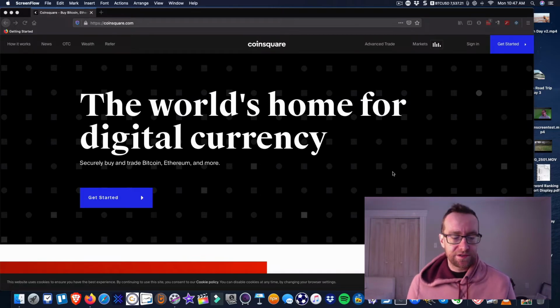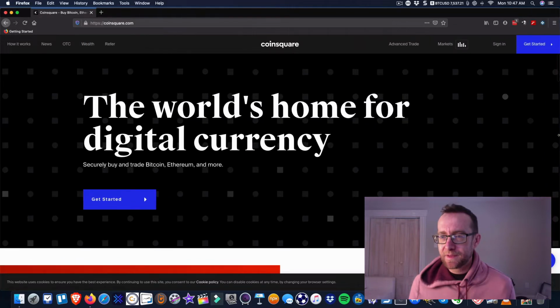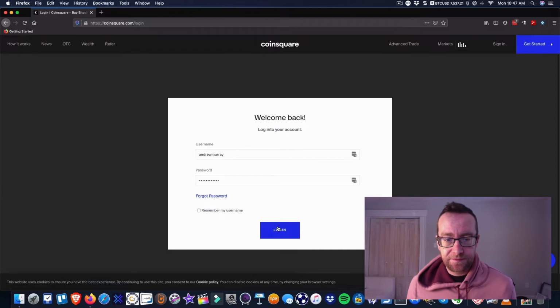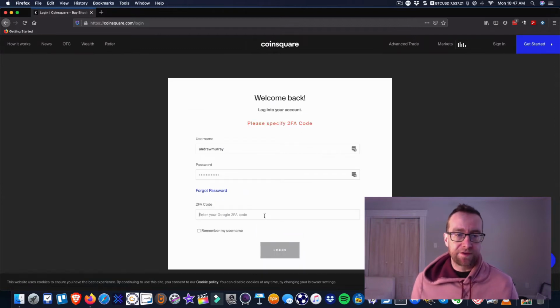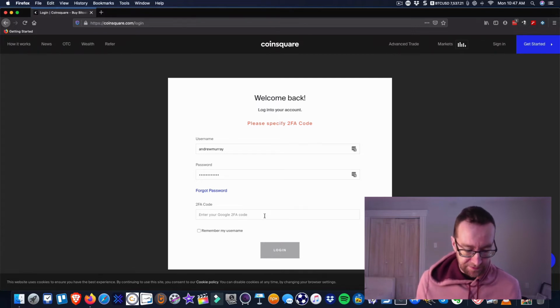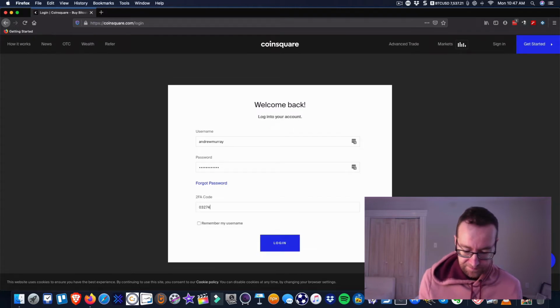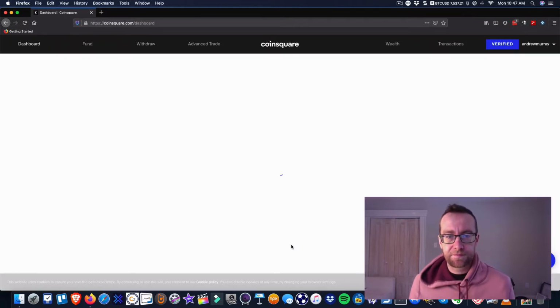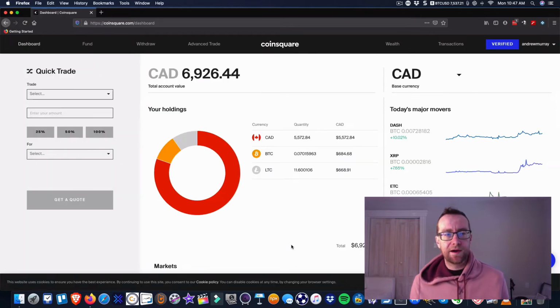So one of the easiest ways to do this is CoinSquare. For Canadians, this is a great platform that I use personally, and I'm going to show you how to do it. One of the great things about CoinSquare is, let me log into my account here. They have two-factor authentication, and I use Authy for that. So I'm just going to put that in here. Okay, great. So now we're in the account.